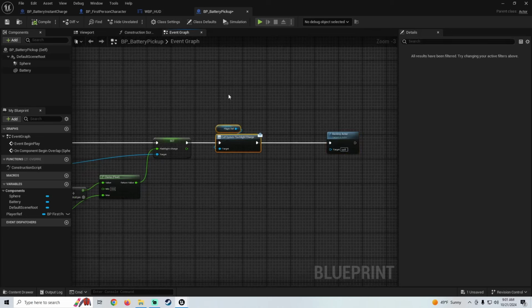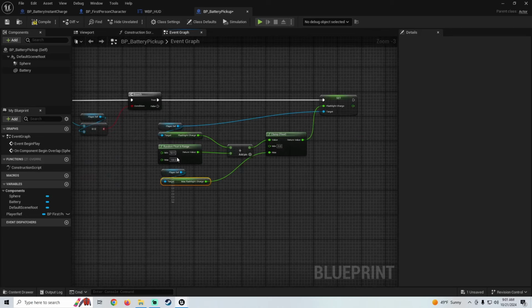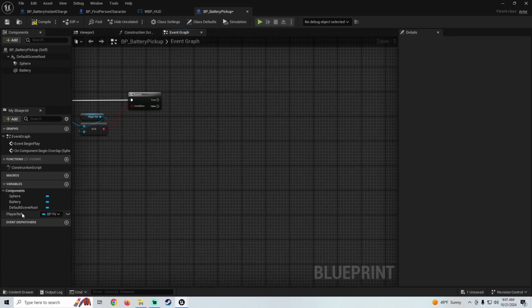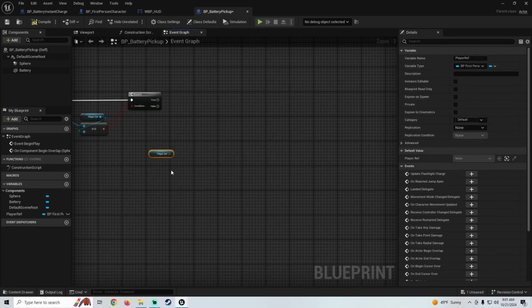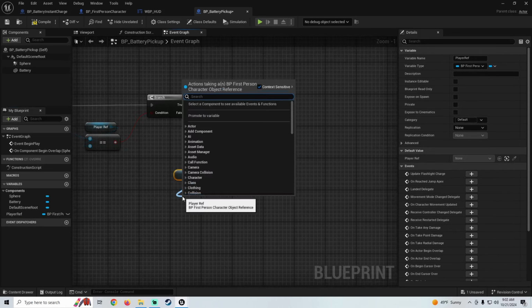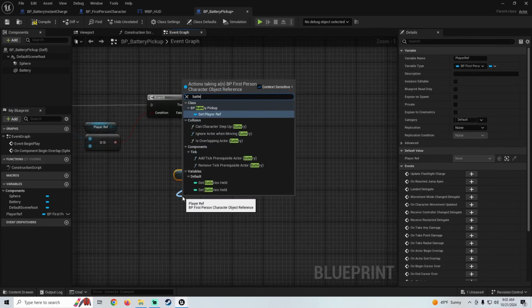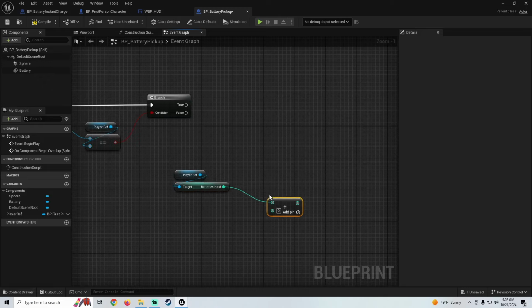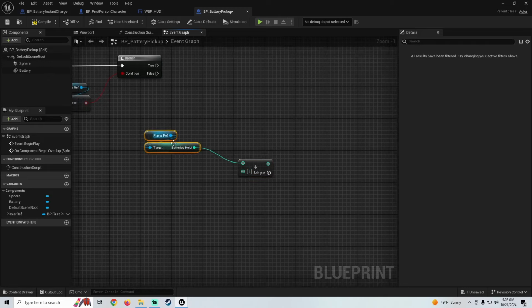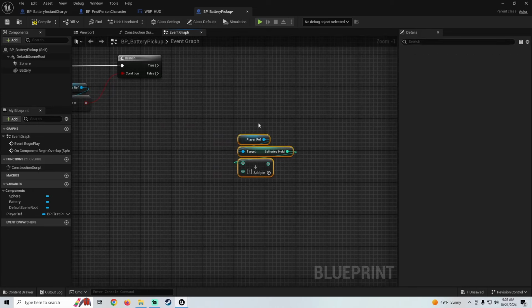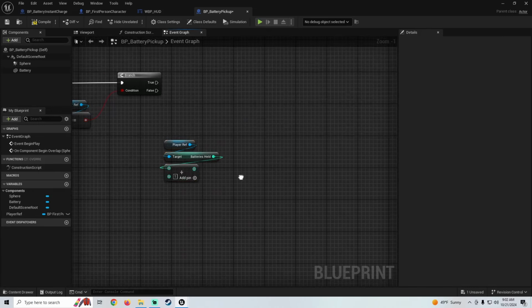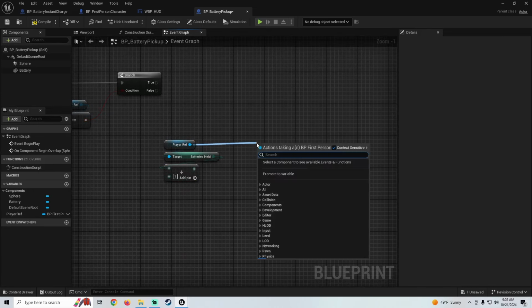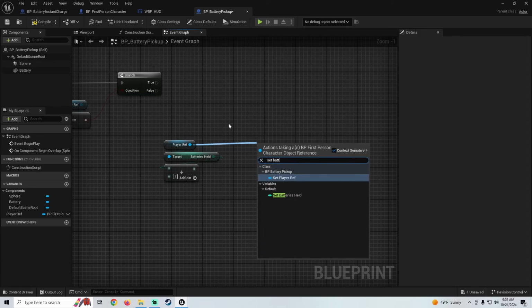we don't need this event dispatcher here. We don't need any of this, but we will pull our player ref in, and we're gonna find our batteries held, get batteries held, and we're gonna add. So pull off that, and we're gonna add 1. So we'll pick up 1 battery, and then we are going to set batteries held.